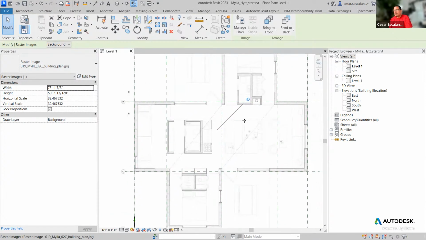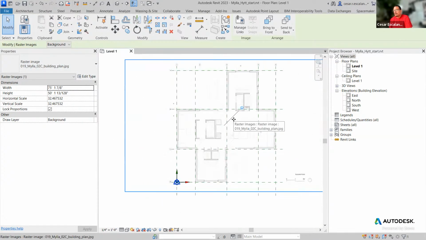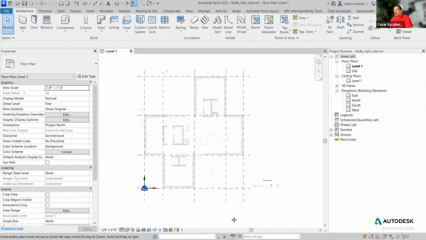And we're going to build this initially as a conceptual mass. And then we're going to use the faces of that mass to derive the walls, the roof, the floors, and the ceilings.